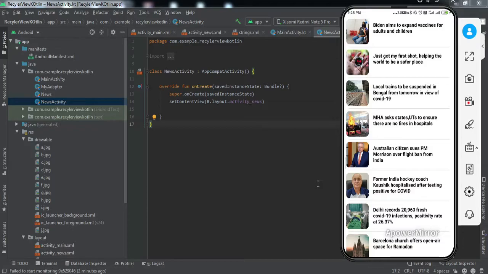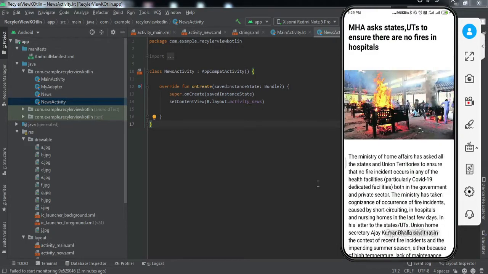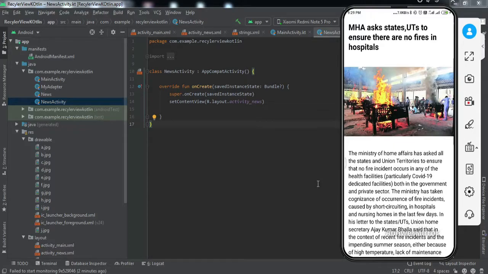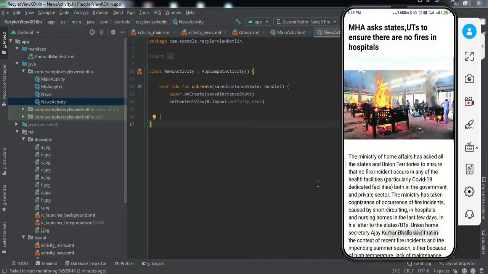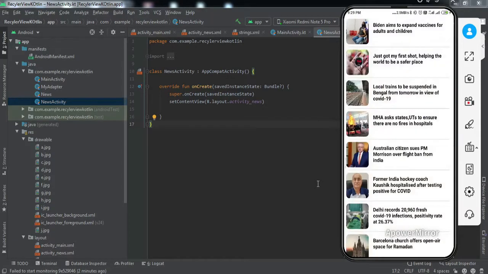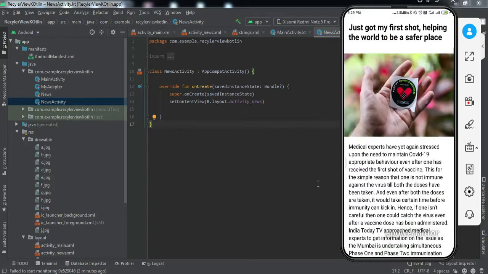So let me just give you a brief demonstration of what we're gonna get by the end of this video. Here you can see in this activity we have this RecyclerView. If I click on any item of this RecyclerView, we go to the next activity and you can see that particular news details has been fed to this activity and we have used it here, right? You can see I can read the whole news. If I just go back and click on some other news, we go to the next activity and the data has been passed to this activity as well. So this is what we'll be getting by the end of this video.